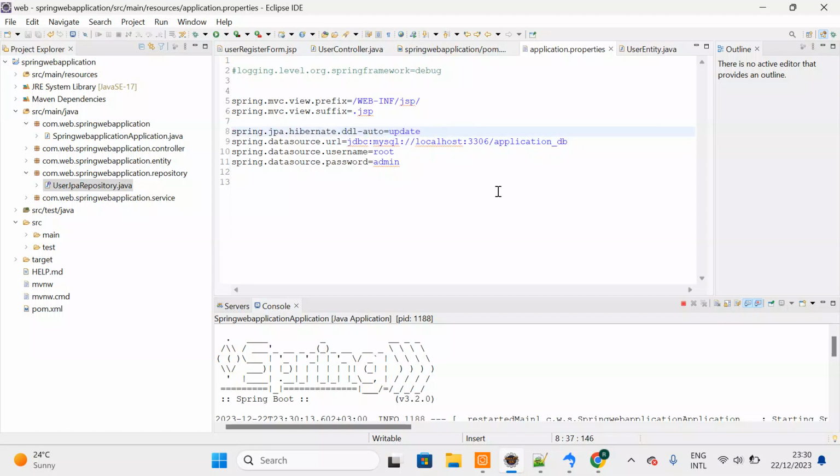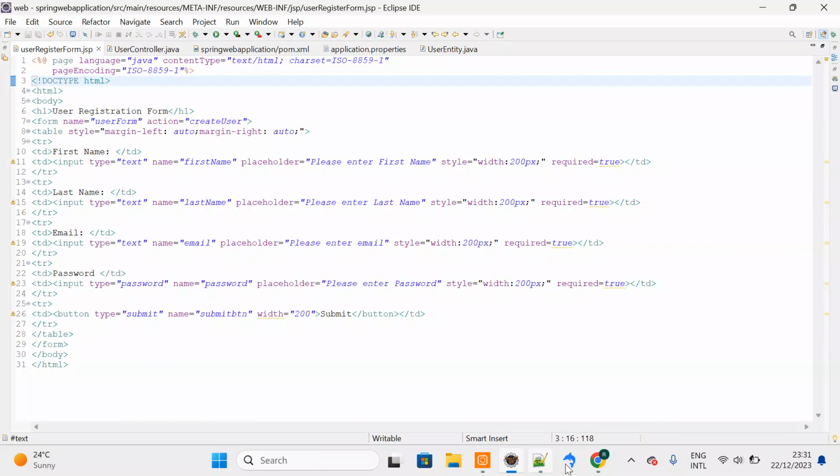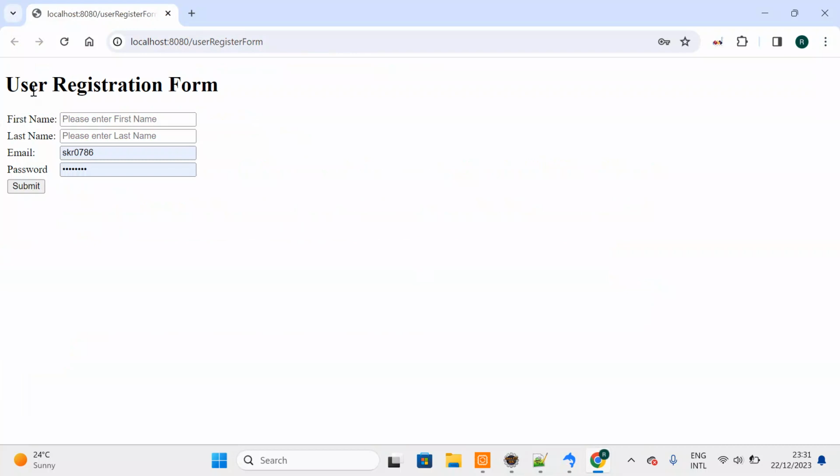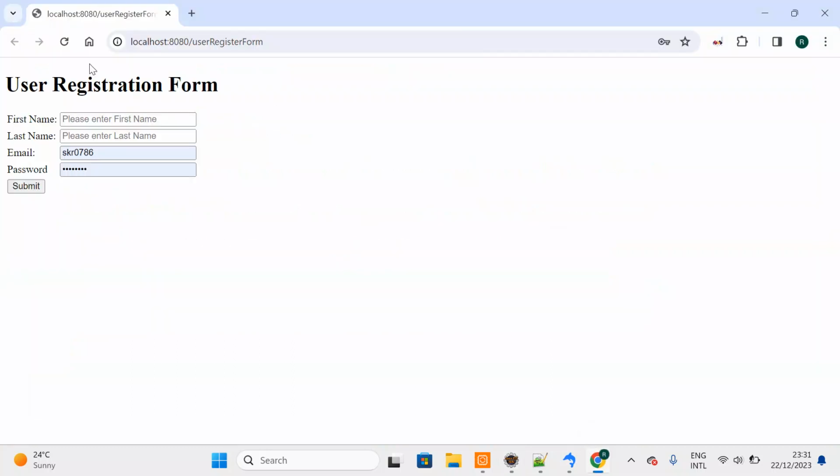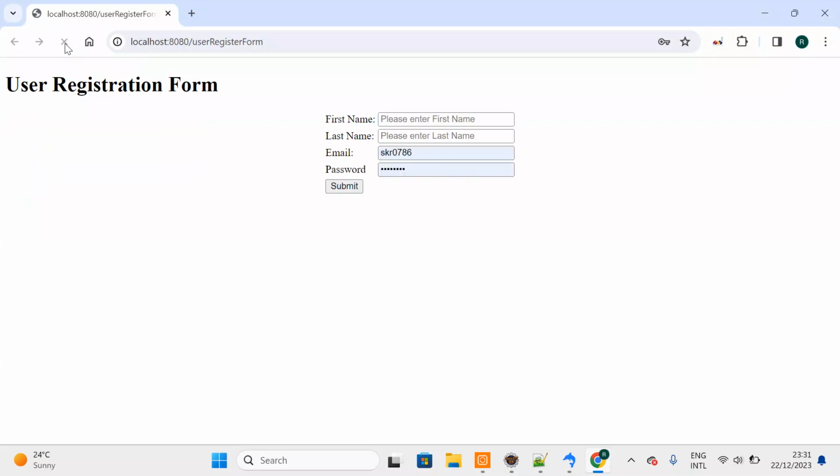So now let me design the JSP page. I want the alignment to be proper. This table should come in the center of the page. So how can we do that? I just gave margin left and margin right as auto. So let me refresh the browser and we'll see whether it comes in the center. Yes, the table came to the center of the page.